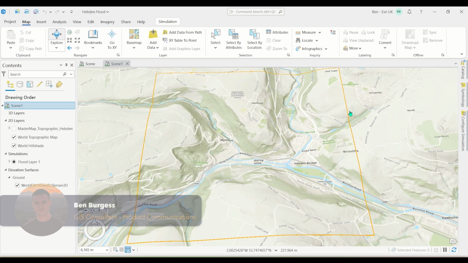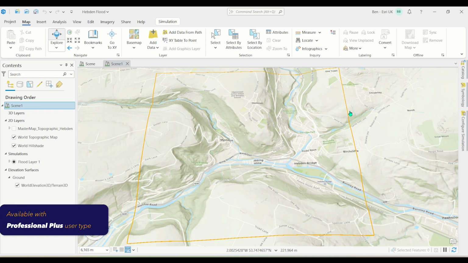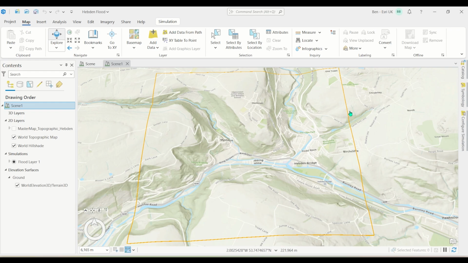In this video, I'm going to show you how you can make use of infiltration rasters in a flood simulation in ArcGIS Pro. Now before we get started, in order to use the flood simulation tool in ArcGIS Pro, you do need access to an advanced license and you do need to be updated to version 3.3 or later.